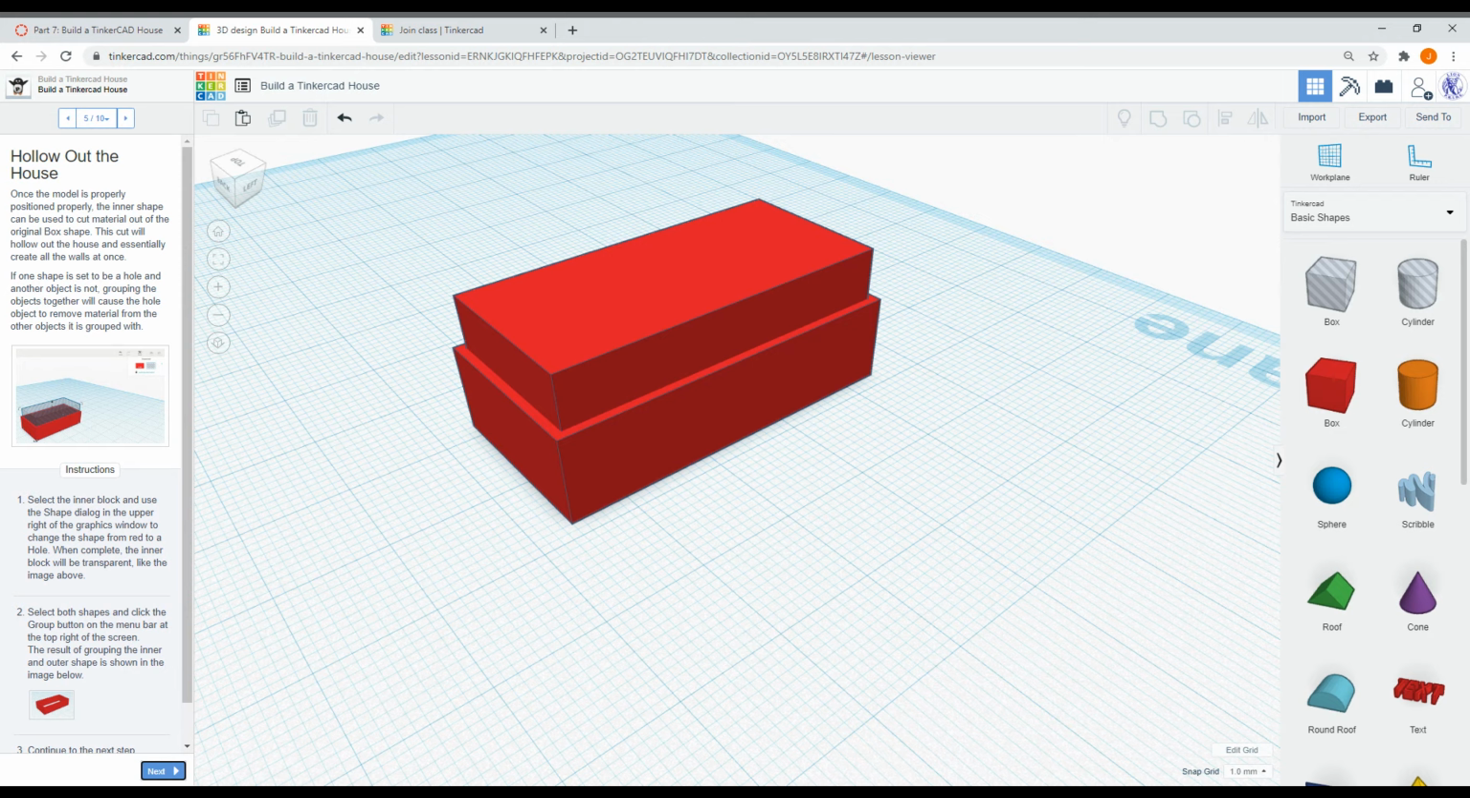We're going to hollow out the house. So once the model is properly positioned, the inner shape can be used to cut material out of the original box shape. This cut will hollow out the house and essentially create all the walls at once. If one shape is set to be a hole and the other object is not, grouping the objects together will cause the whole object to remove material from the other objects that it's grouped with. You should already be familiar with that from Group It or from creating holes, 2 projects we've already done.